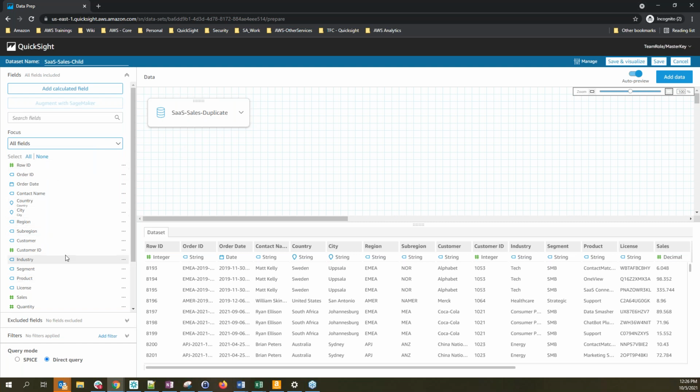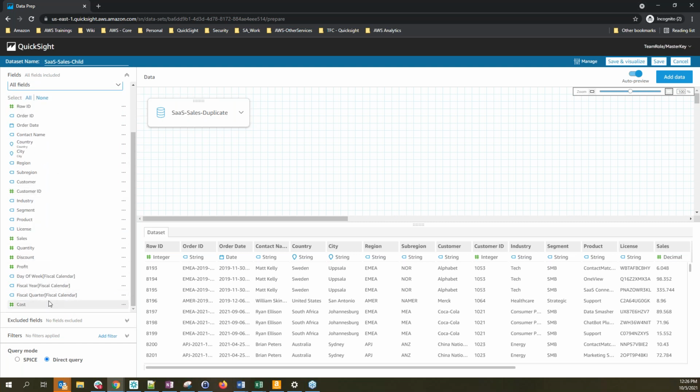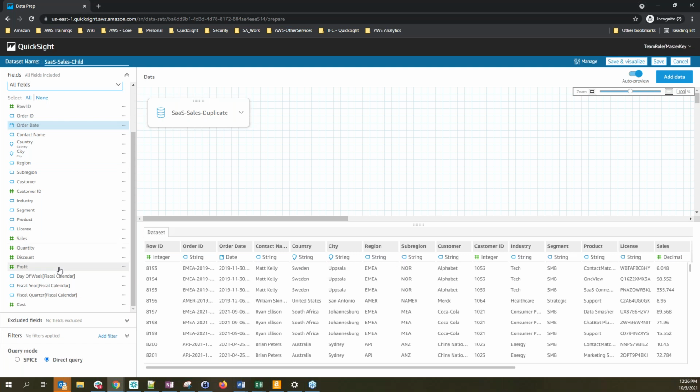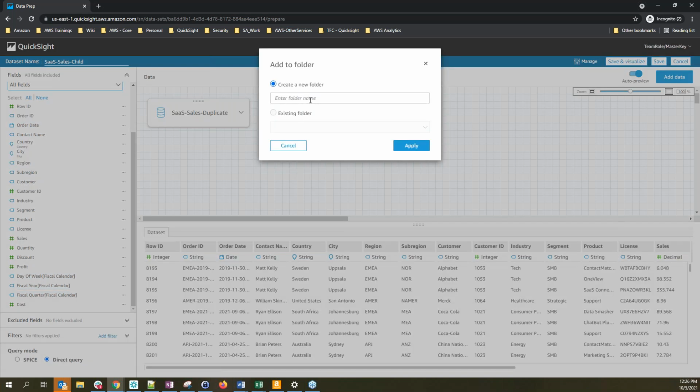On the left, from the field list, let's pick all the date fields, starting with order date. So use your control or command and click on the fields that we want to be part of the folder. And I'm going to use day of the week, fiscal year, fiscal quarter, all of these to be part of my folder. Once you do all the selection, just go to any field that is highlighted, click the three dots and select the option add to folder.